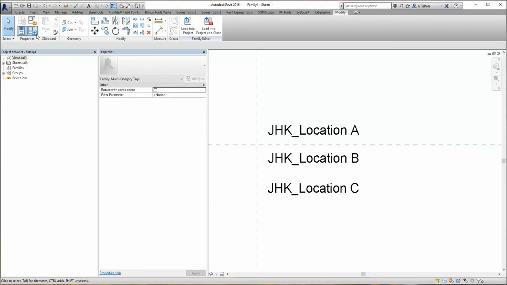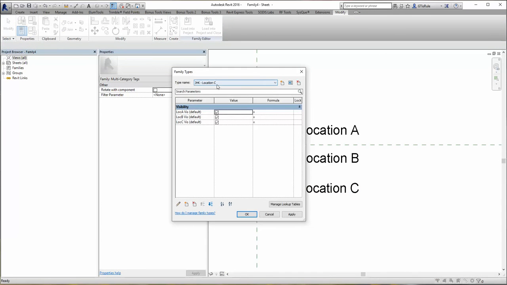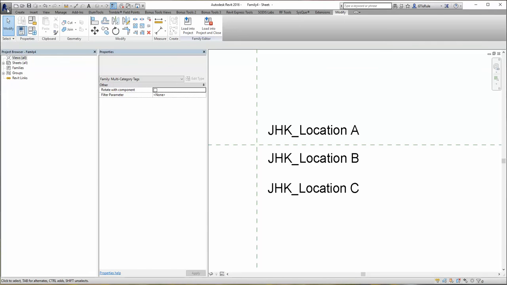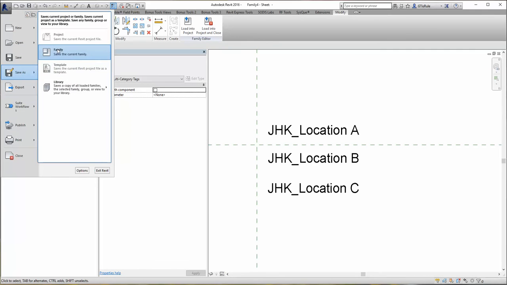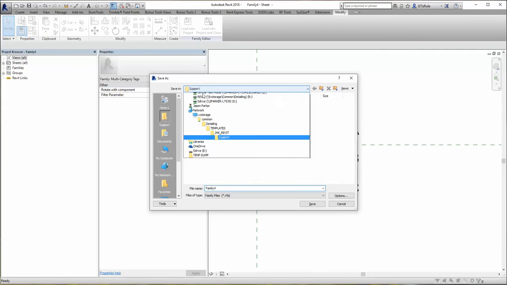So now we'll see when we go back into our tabs here, we've got all three checkboxes going on. So because I only want location A visible under location A, that's all you got to do. Cycle off the checkboxes that we created earlier now. Do that on all three types of these families. Go ahead and save this bad boy as location label.